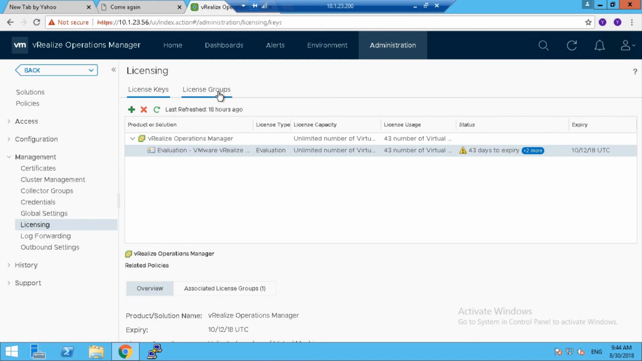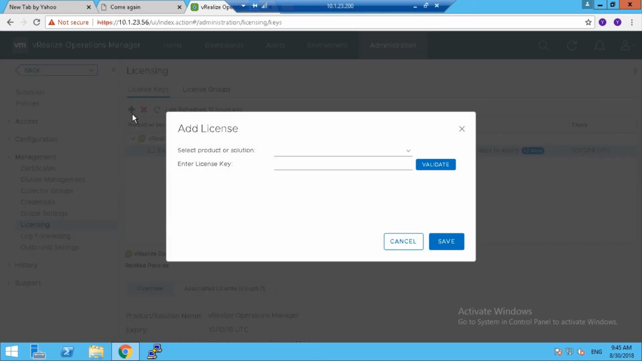Under the license keys, you will see your evaluation license, or if you have already assigned a license, then that will be displayed here. To add a new license, click on the green plus icon, choose the product from the drop down, and enter the license key that you have and validate. Once you click on validate, you will see information about the license and then click save to assign the license.